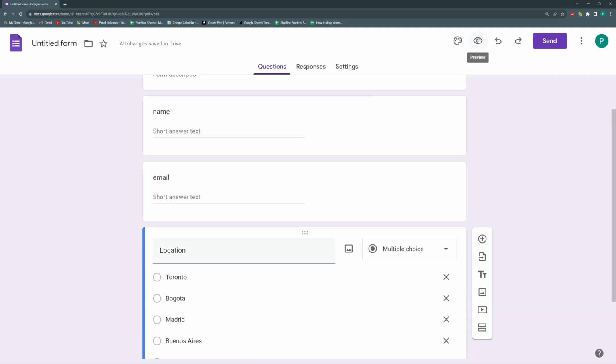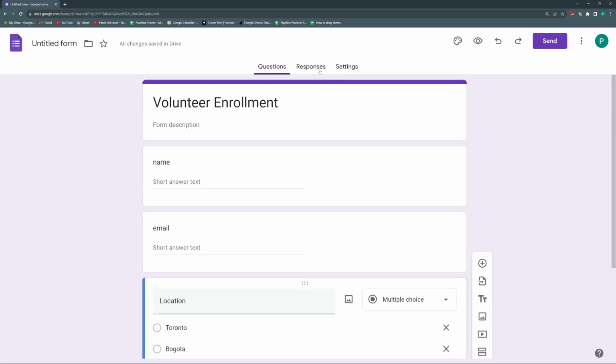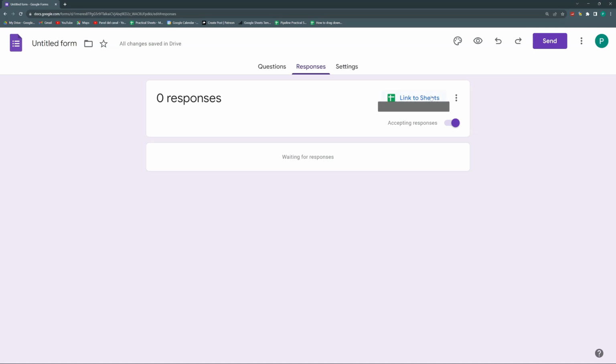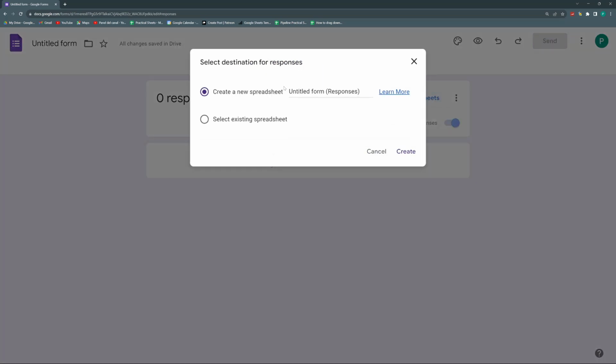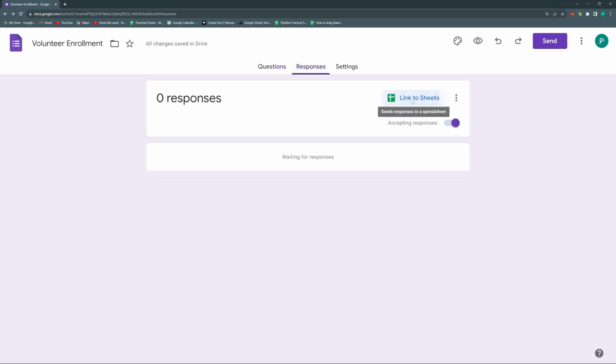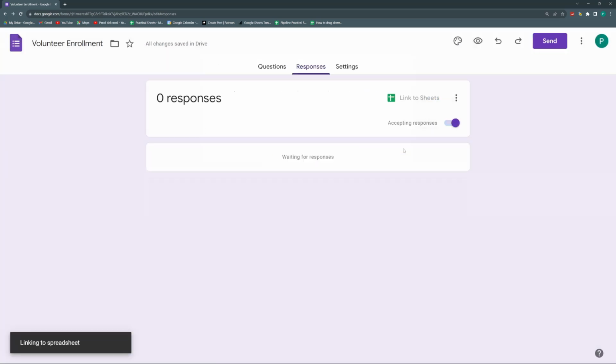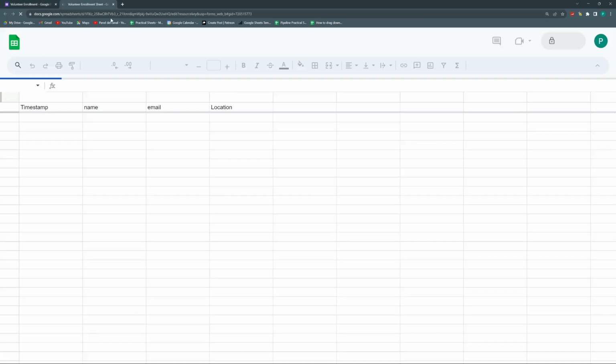Let's do a test, but before doing a test, we're going to connect it to a sheet. So here in responses, I'm going to click link to sheets. I'm going to create a new spreadsheet. I haven't given it a name yet. So I'm just going to click here and it will put the same name I gave to the form. For now, it's okay. Let's click responses. Now link to sheets. Here I can say volunteer enrollment sheet. Let's hit create. And now I have my sheet.